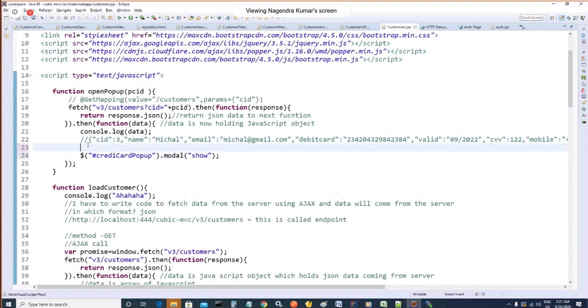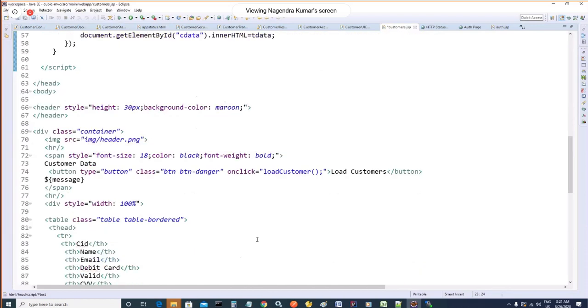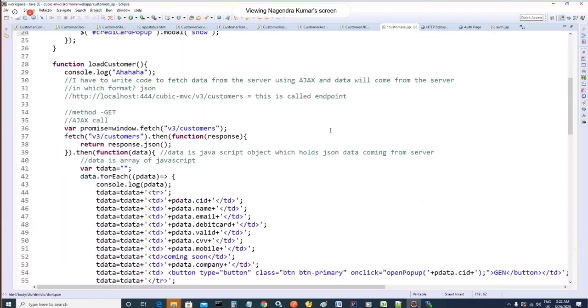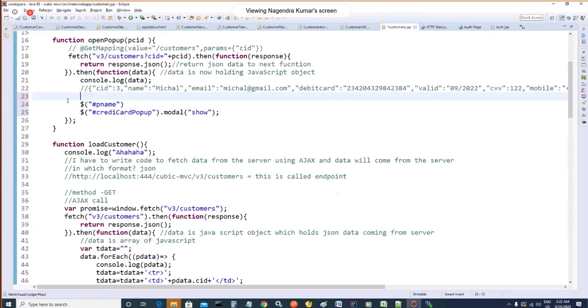Before opening it, what I'm doing is, the hash and this will give you the object of the span. Here we have the span in the modal. So using this, what am I selecting? Dollar hash means I am using this ID, or you can use document.getElementById also. Then I'm saying in between I want to write some data. What do I want to write? From this JSON data I want to write the name.